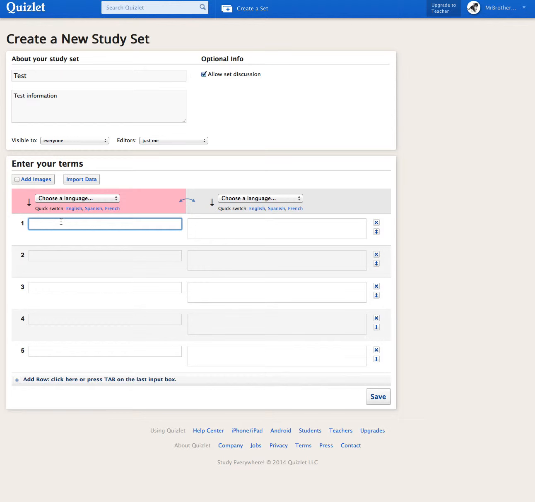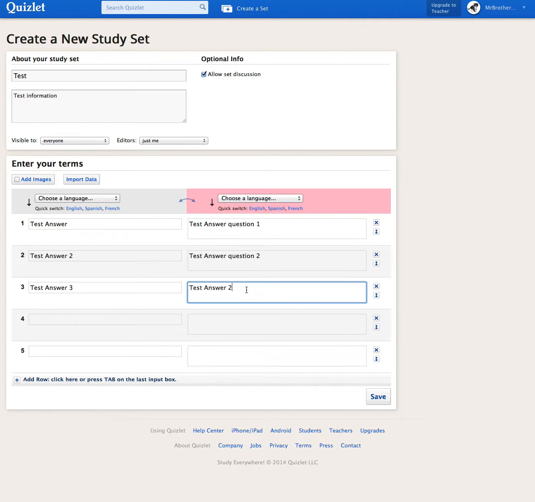But we have two columns. And it doesn't really matter which column you put what in. I like to put the answers on the left side and then the questions on the right. So we'll just say the answer is test answer. And let's test. So I'm just creating questions and answers. And we'll do one more here, test answer 3, and we'll call it test answer question 3.